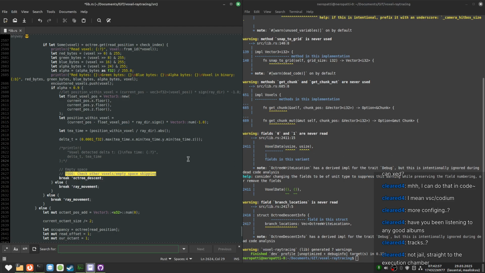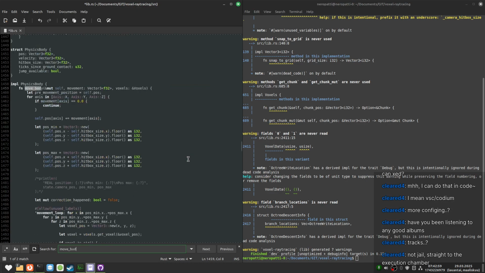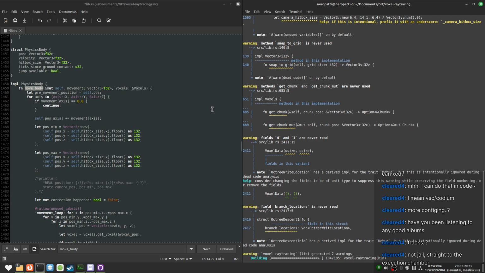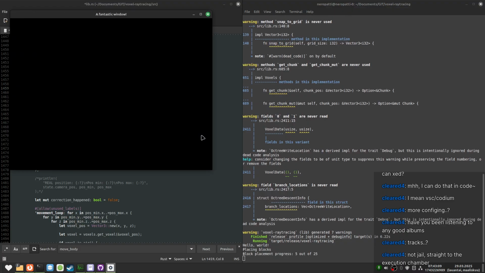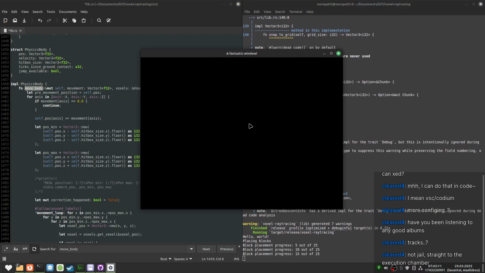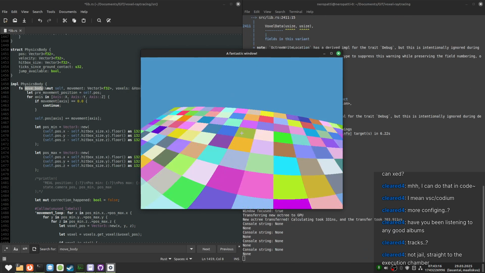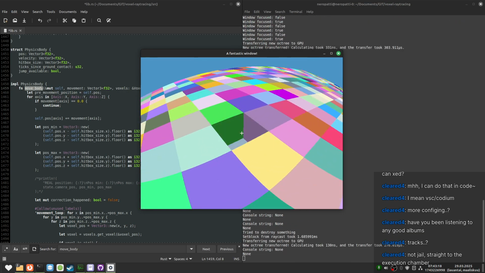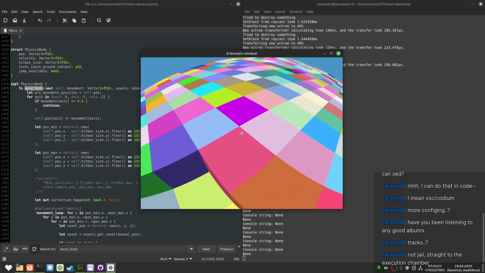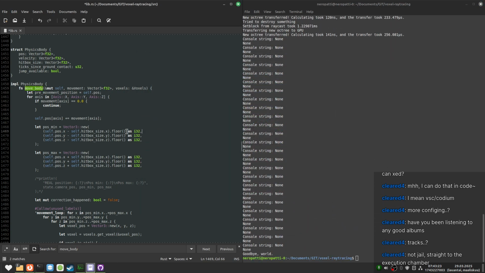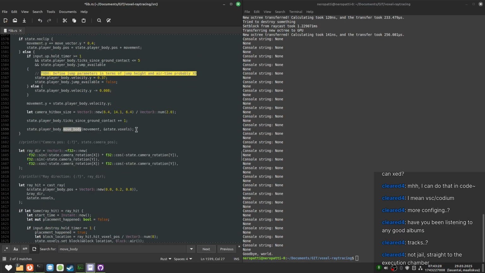So, did I test this already? I think I did, and the movement works. I can't wait to implement sneaking, actually. That sounds fun, where you just press a button, move slower, and you can't fall off block edges. But yeah, this works. Great. Stair stepping. Okay.